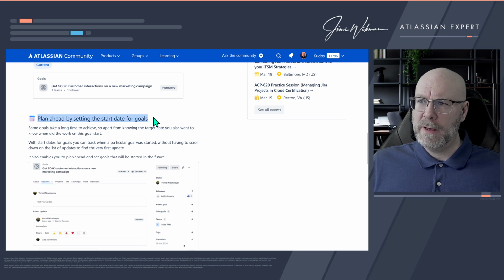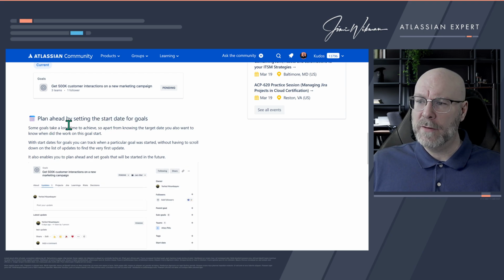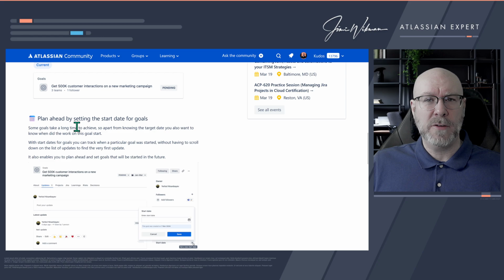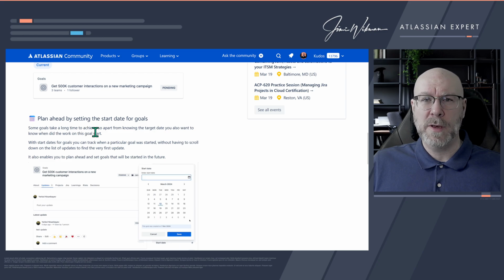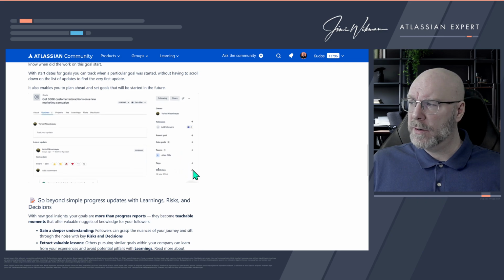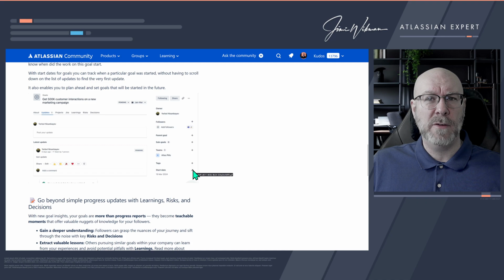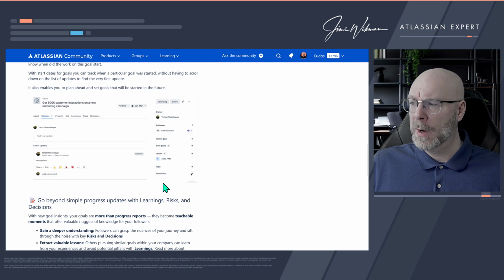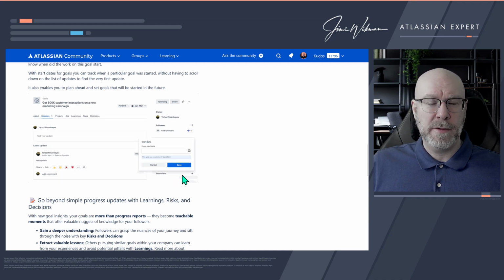And the next thing is to plan ahead by setting a start date for goals. So not only can we set start dates now for projects, but now we can also do it for goals. And it is, of course, here in the sidebar, you will have a start date here, and you can set when this goal is supposed to start. And we don't have an end date.